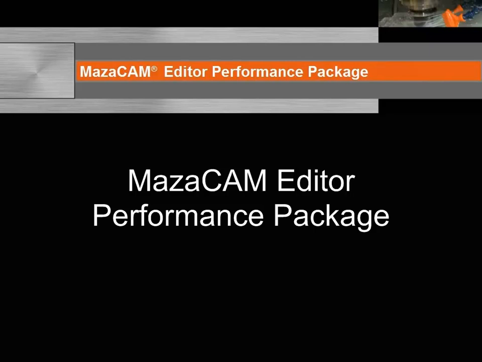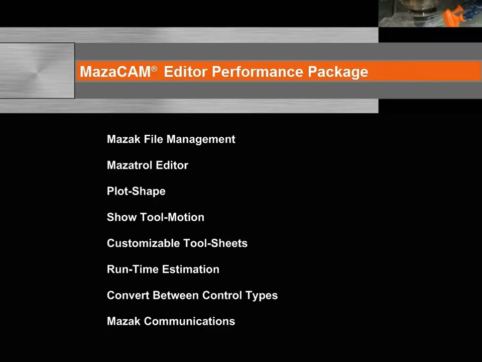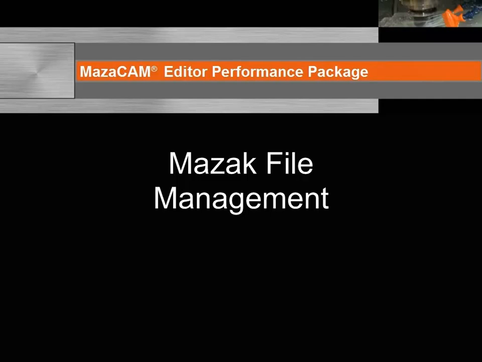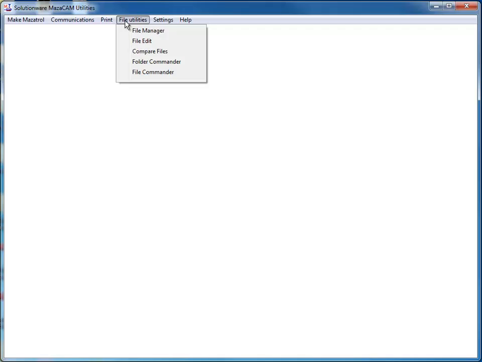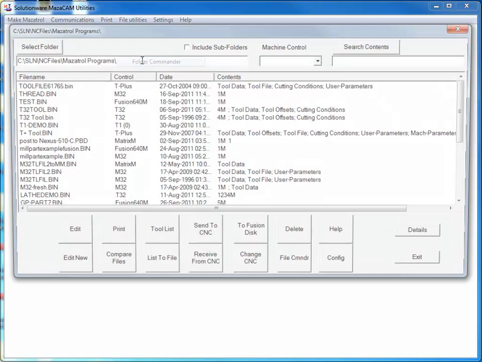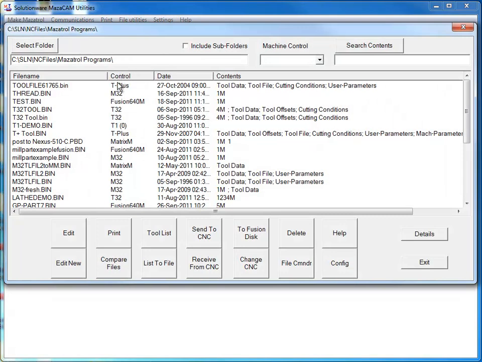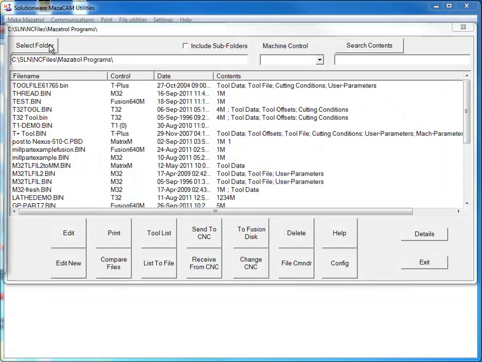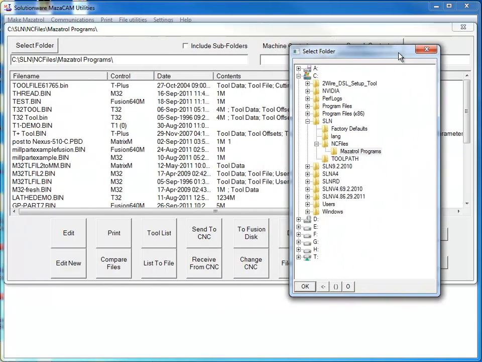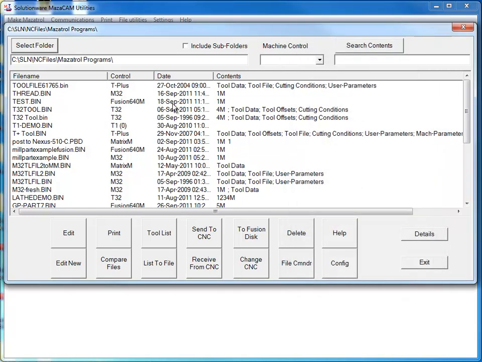The MesaCam Performance Package has many key features. Let's take a look at the Mazak File Management. With the MesaCam Performance Package, you can easily navigate to any folder to find your programs. You can also navigate to any drive, any network drive, or subfolder. You can retrieve your files, save them, or store them.